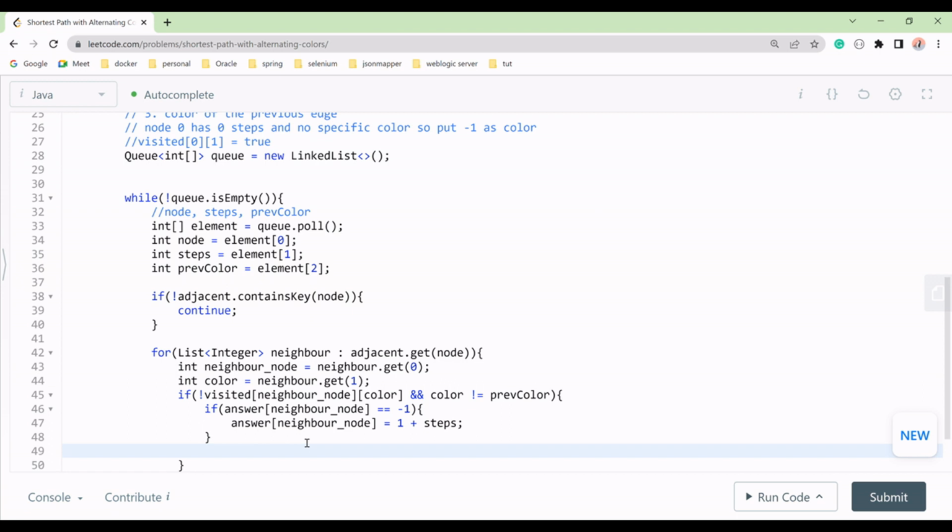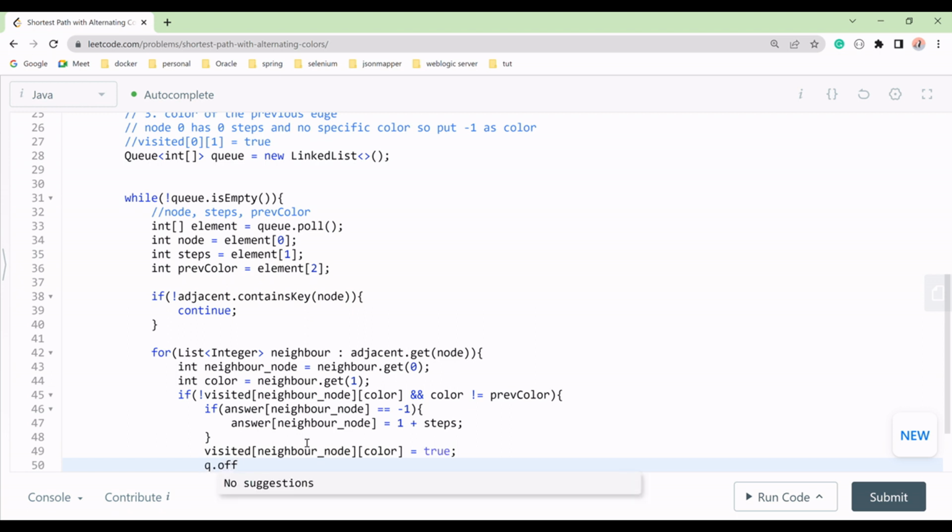Then what we will do now is make it visited. If it is not visited, then we'll take this neighbor node and its color, and we'll make it visited. Now it is visited, and we put it onto our queue with queue.offer.